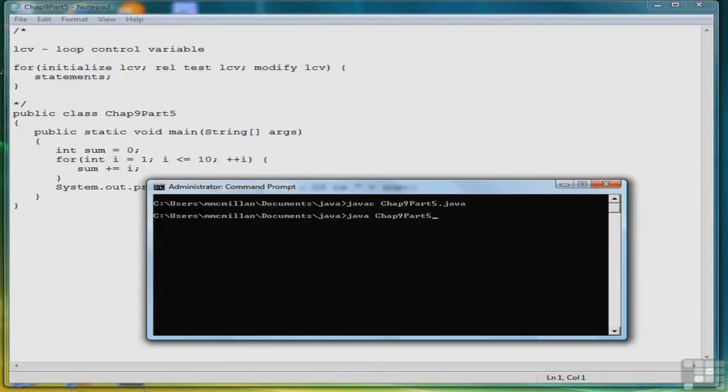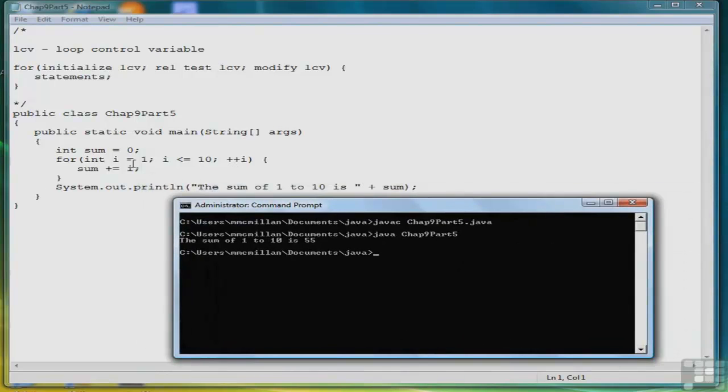Compile and run. And the sum of 1 to 10 is 55. So looking at this program, what's happening is for each value of I from 1 to 10, we're adding it into sum. So the first time through, we add 1 to 0 to get 1. Then we add 2 to 1 to get 3. Then we add 3 to 3 to get 6, and so on and so forth until we get to 10. And that's 45 plus 10 is 55.